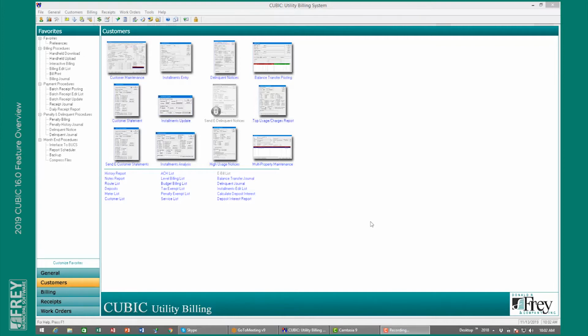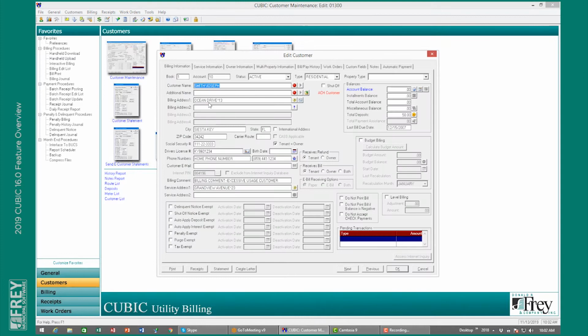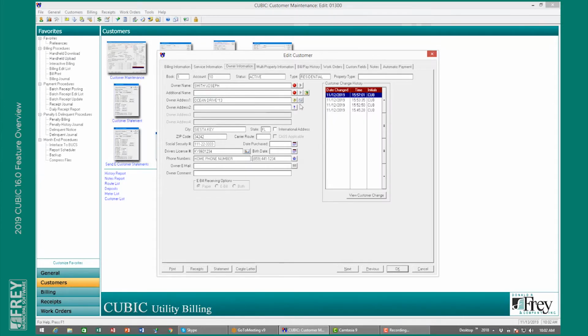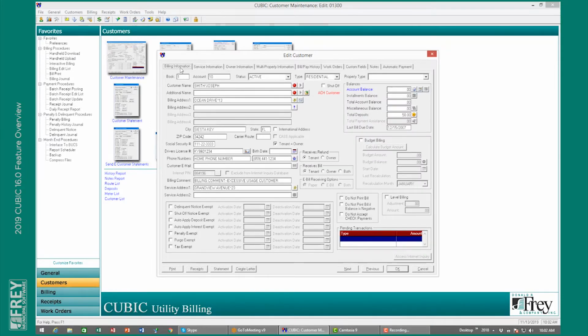There have been numerous enhancements made to customer maintenance. There is now the ability to store additional addresses for a customer. This could be used to store snowbird addresses. There is an Additional Addresses button next to the Show on Map button that is attached to the billing address 1 and owner address 1 fields. A customer can have up to 99 additional addresses.